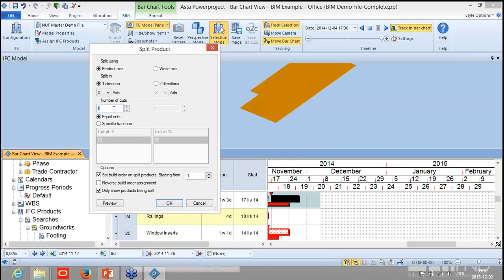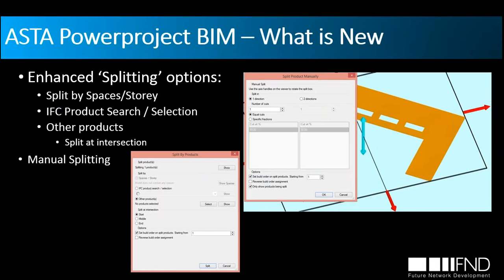If you would like, we can split by numbers. I would like to enter, let's say, 2. Not 0.1 but 2, and I can preview. So right now my slab is split into 2. Or we can use, for instance, 2 direction, and I would like to enter here 4. If I preview it, now you are able to see that my model is split into a different number of cuts. So we can cut it. In this case, the new availability, we can split it at intersections, or we can use manual splitting. However you would like to split, it's also possible.